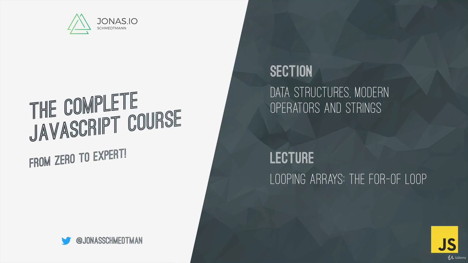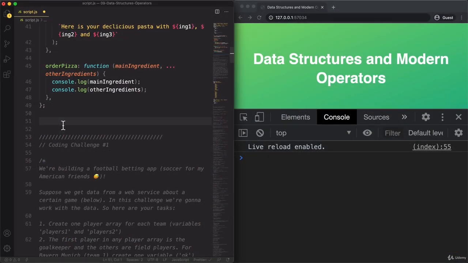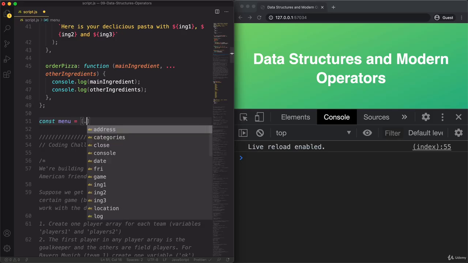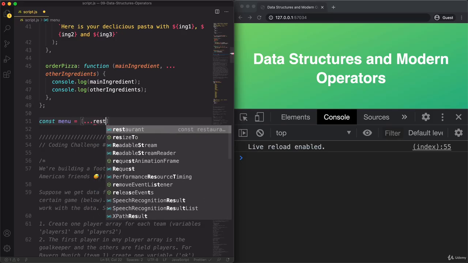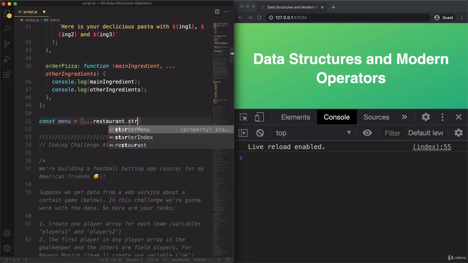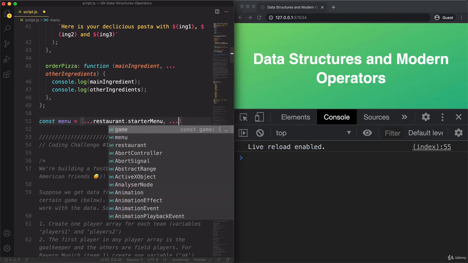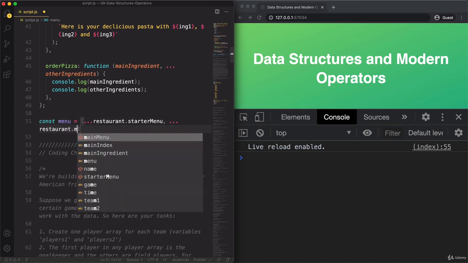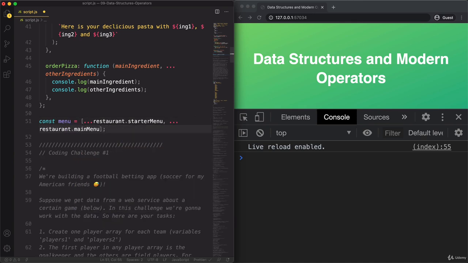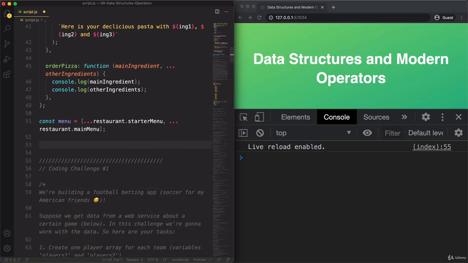Let's now talk about a new way of looping over arrays, which was introduced in ES6, and that's the for-of loop. Let's say we wanted to loop over our entire menu here. So let's start by creating again the array with the entire menu. For that, we expand restaurant.starterMenu and restaurant.mainMenu. So nothing new at this point.